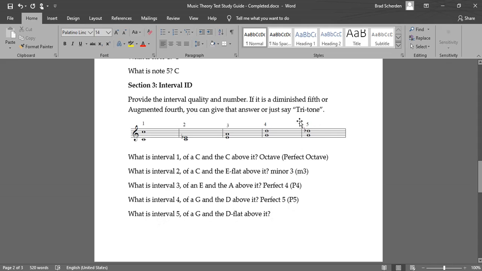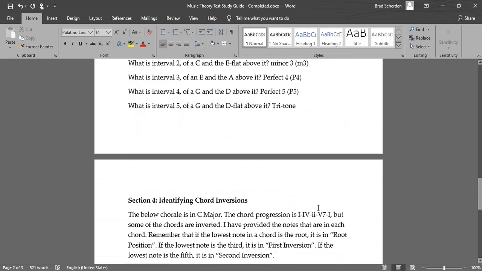And interval 5, G and D flat, that is a tritone. You don't have to say augmented fourth or diminished fifth. This one specifically, G up to D flat, that's a diminished fifth, but really you can just say tritone. I'm totally happy with that.